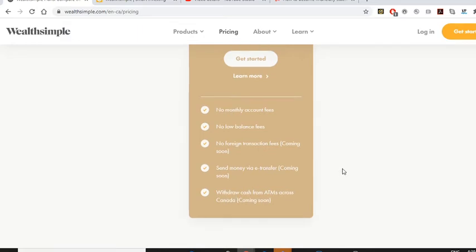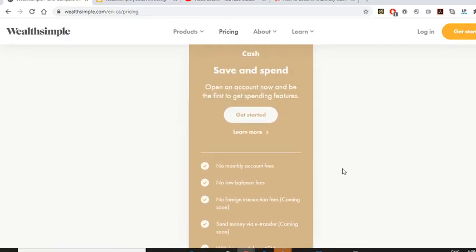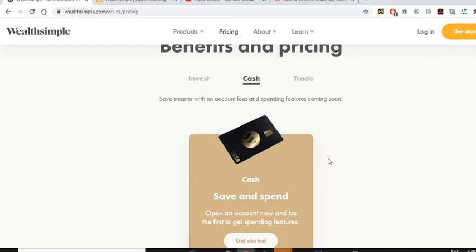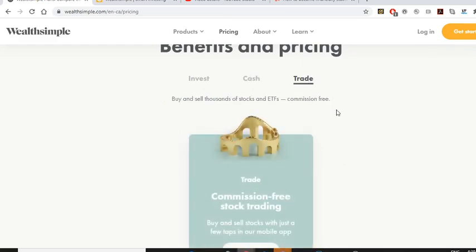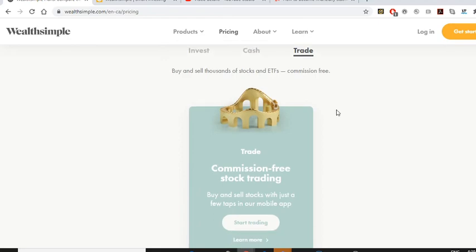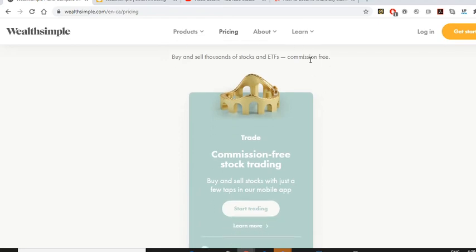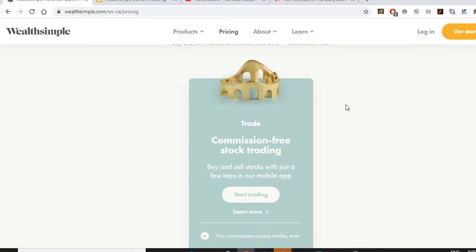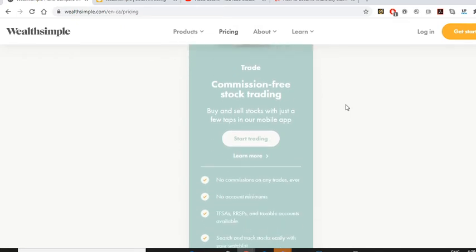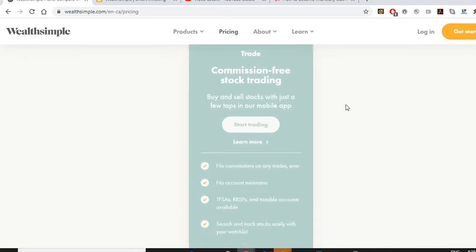So this is going to be amazing to use when the card comes out. So this card's coming soon. And then here you can trade, buy and sell thousands of stocks and ETFs commission free. So you can do stocks and all of this for free.